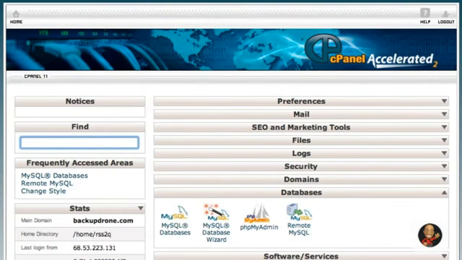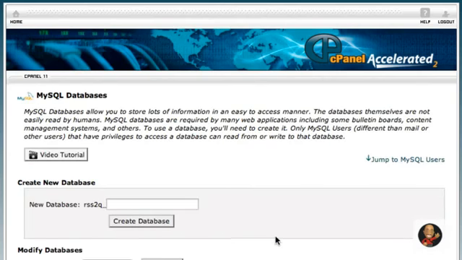So if you log into your cPanel account, you should have a screen similar to this. And here you can see I have MySQL databases, then phpMyAdmin. So the first thing that I'm going to do is create the database. So if I click on that, we have this create new database area. So I'm going to create the same type of database.